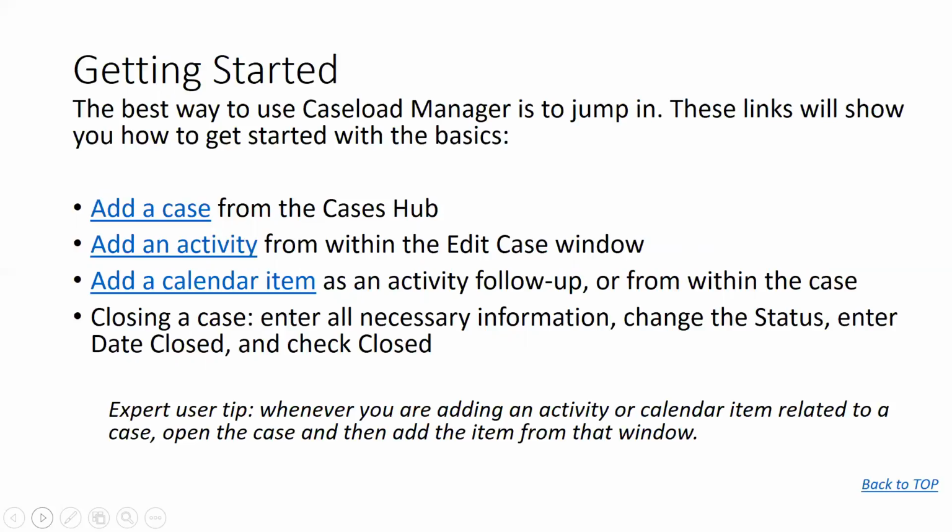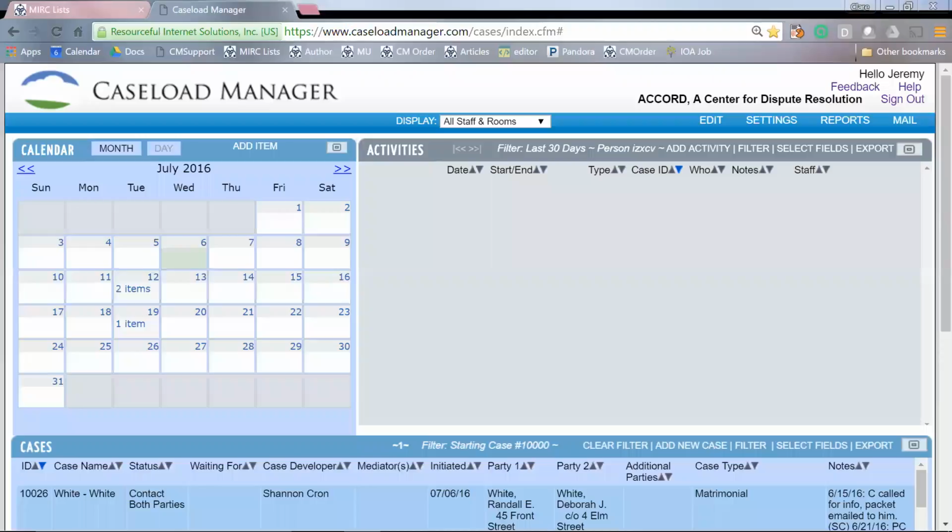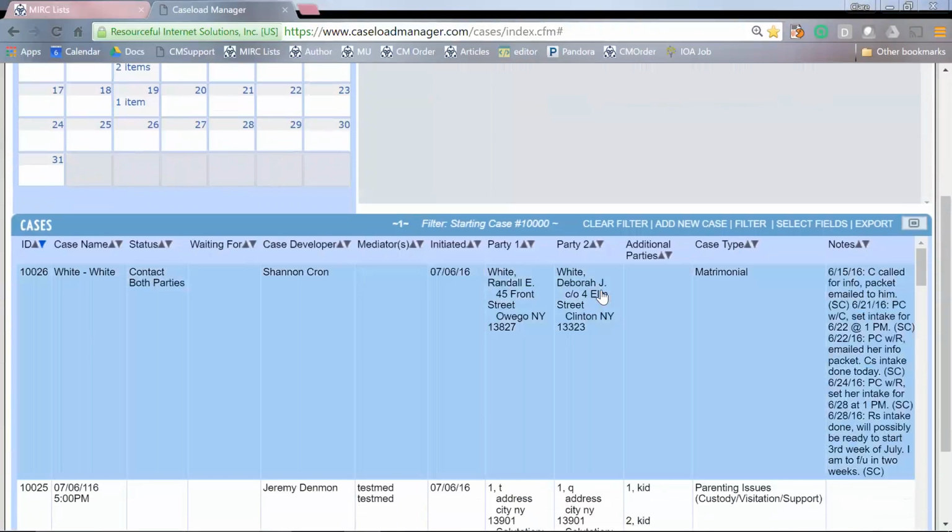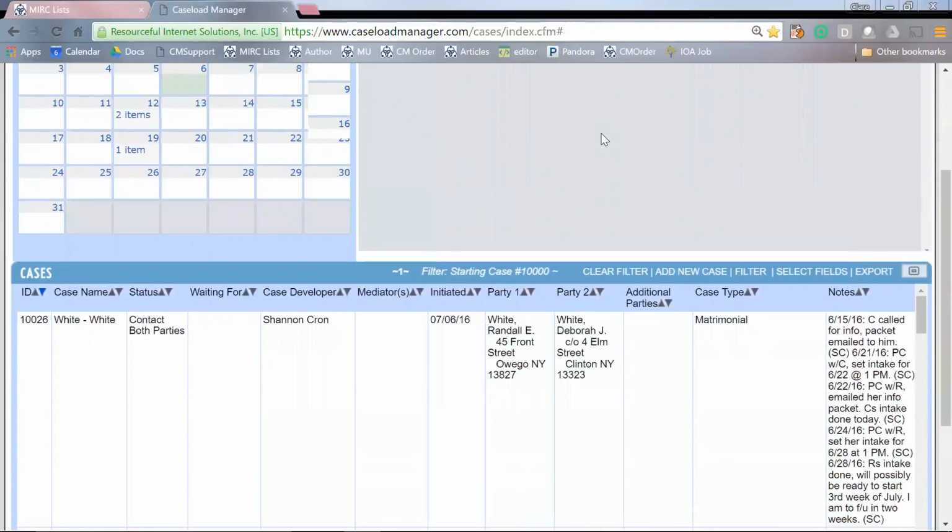Give me a second. I'm going to hop out to your screen. Okay, here we are at a live version. This is your Caseload Manager. Again, we have calendar, activities, reports, and mail at the top. Down at the bottom we have all of these cases. This is the Cases hub.